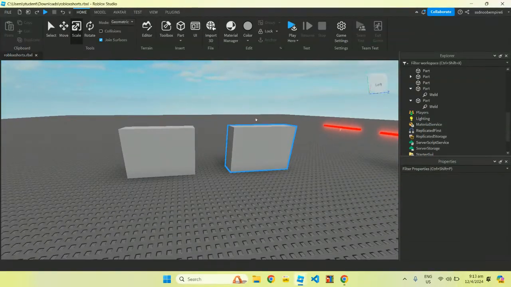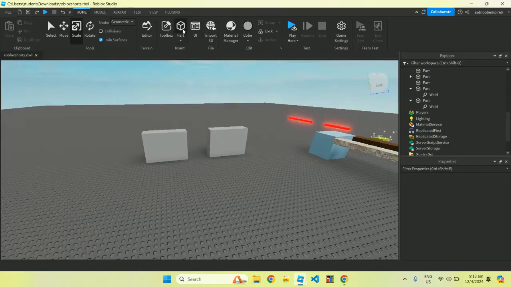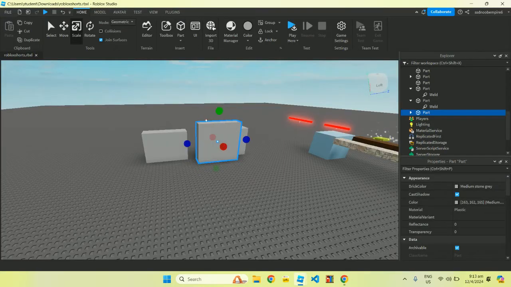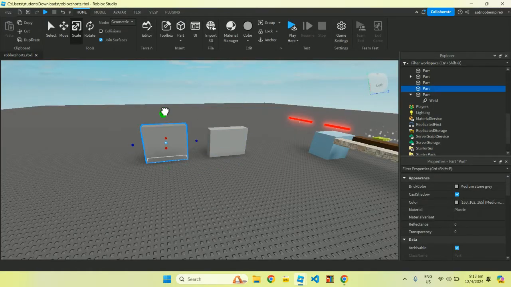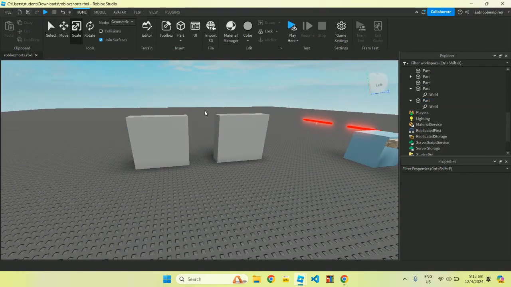Hello, welcome back. So today we're going to learn how to put images and videos on top of parts. These are just two regular parts scaled up a little bit, as you can see. That's what I did. I'm going to make this a bit of a square shape because a lot of images and videos are square shaped.